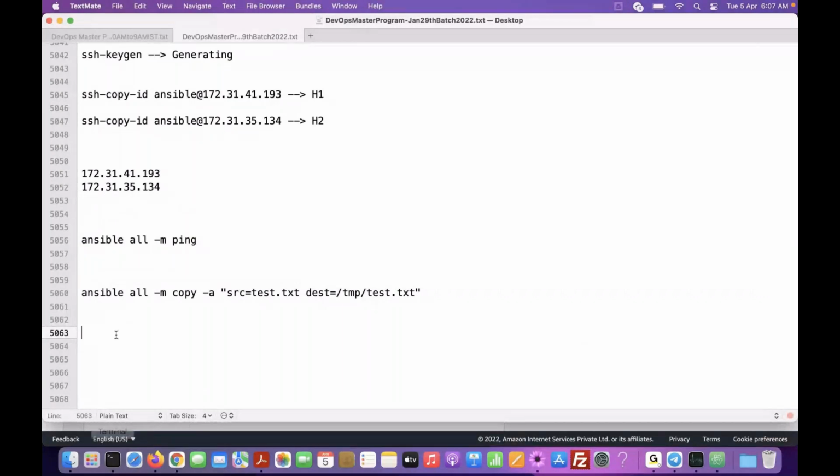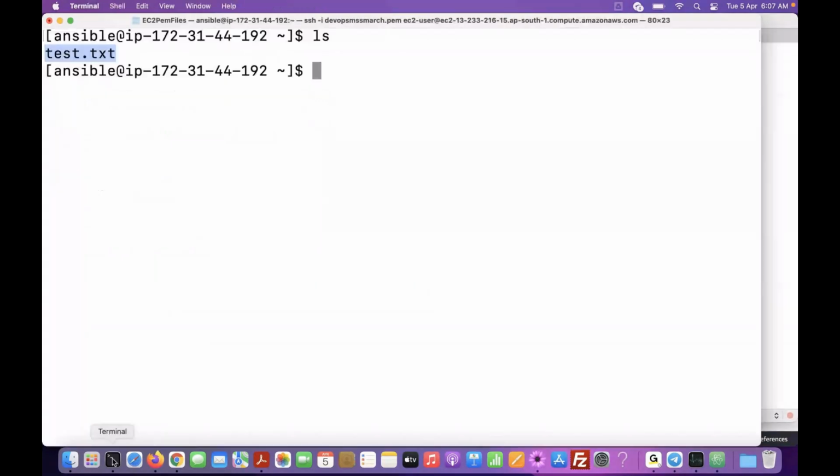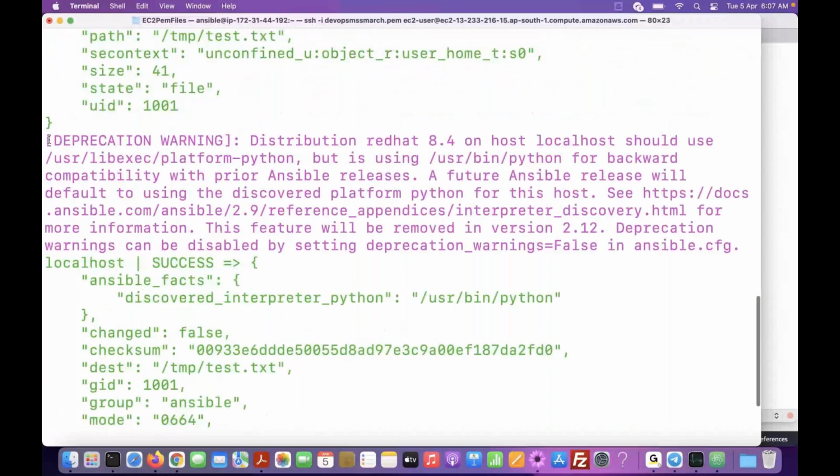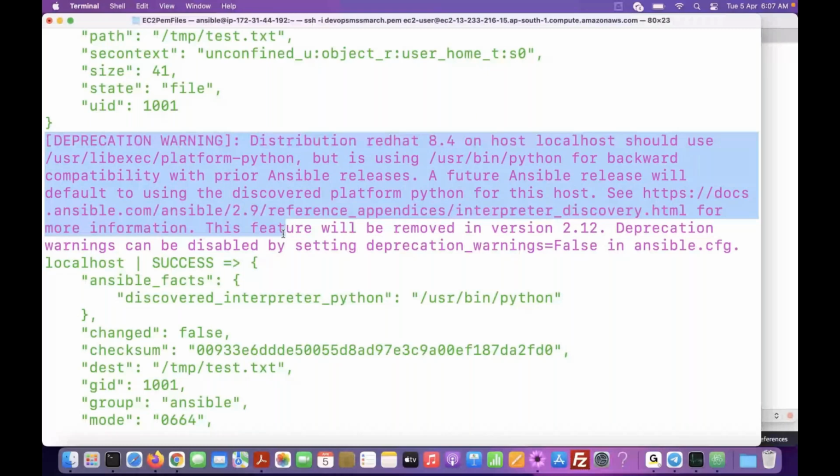Suppose we have already executed this command. If you copy again, let's see what will happen. See, it is showing success, right? And one more thing, guys, someone is asking what this message is. This is not an error. It is a warning.